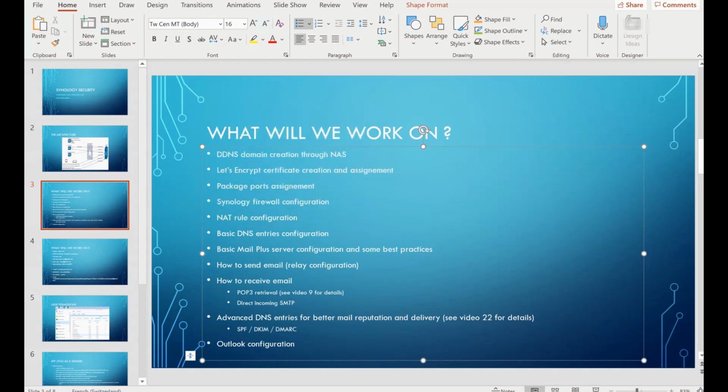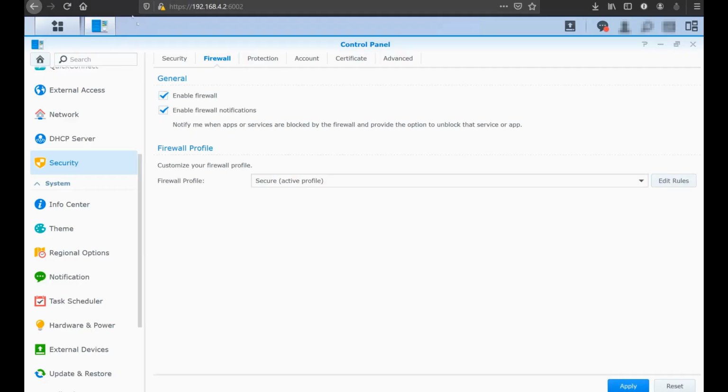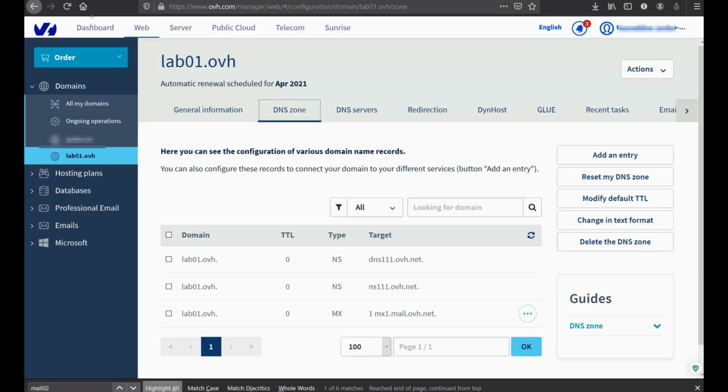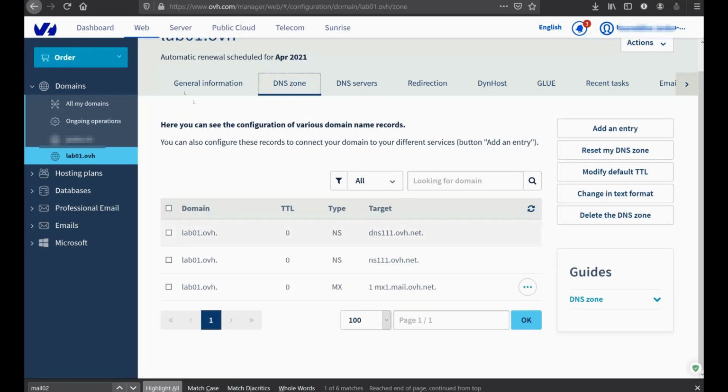So now let's make the basic DNS configuration. On my OVH system, for my domain on the DNS zone, I'm going to create a new entry. This is completely empty. My DNS zone is empty for my domain. This is the basic thing that comes with the domain, which are the DNS servers that will handle my domain. Okay, so this is the OVH name servers.